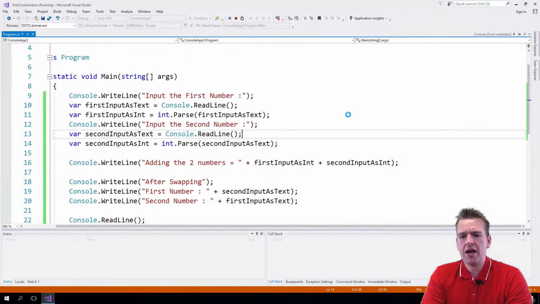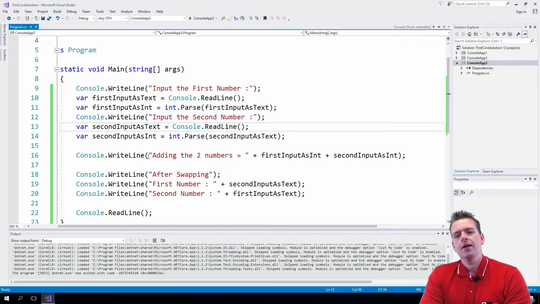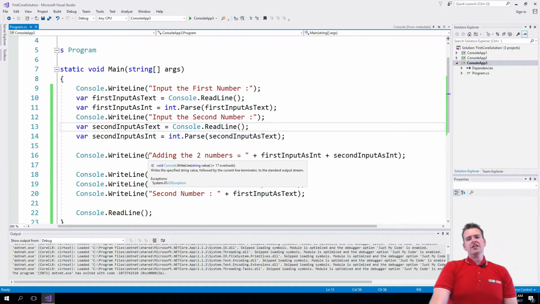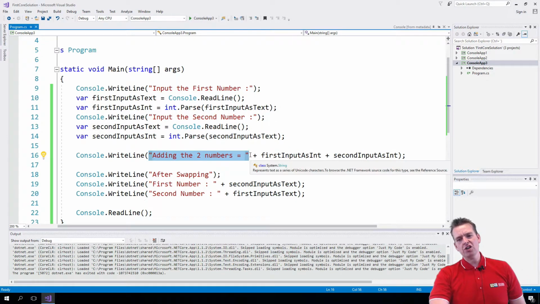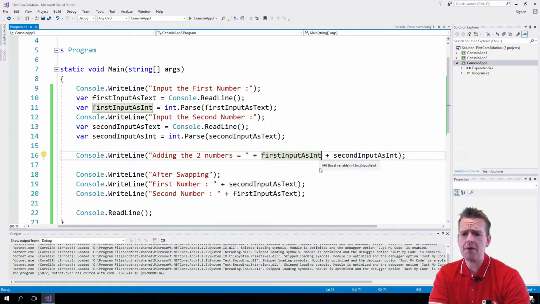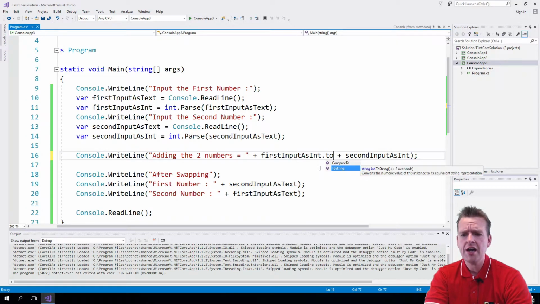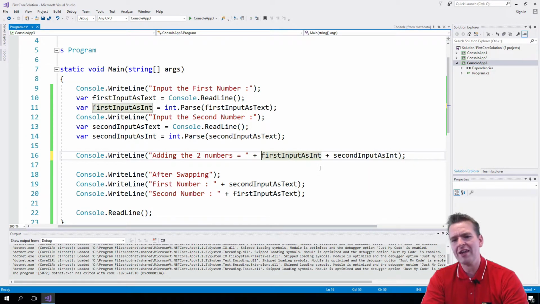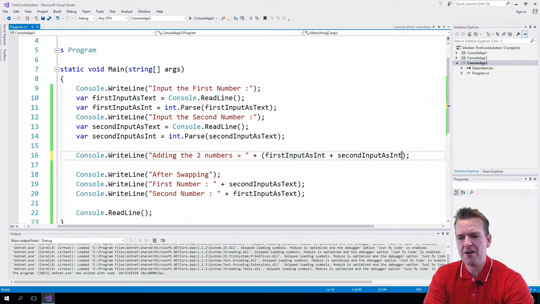Go back to the code. I'll explain why. The .NET framework and the C# language are built so that when I start out with a string, anything after the plus will also be converted into a string automatically. So it'll be the same as doing a ToString here. It'll just convert it into a string for you. So what we need to do to make it a mathematical term before it's converted into a string is add a couple of parentheses here.